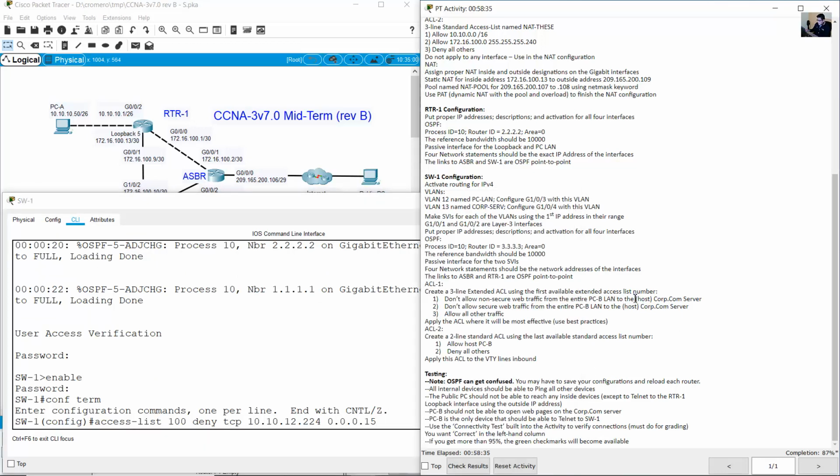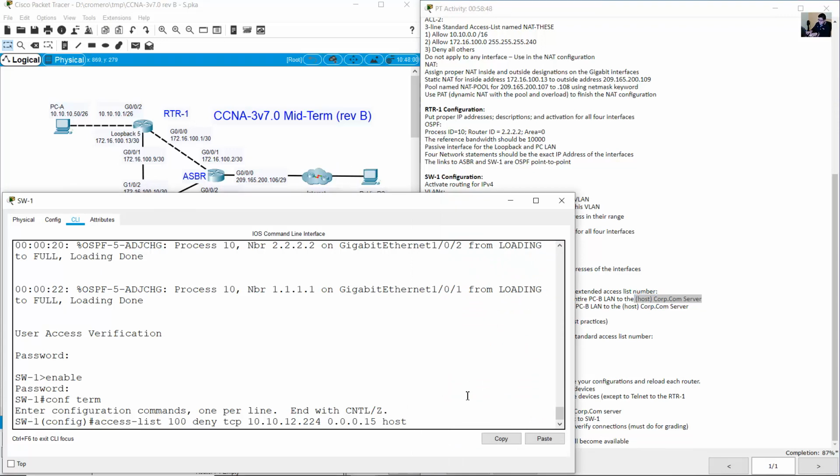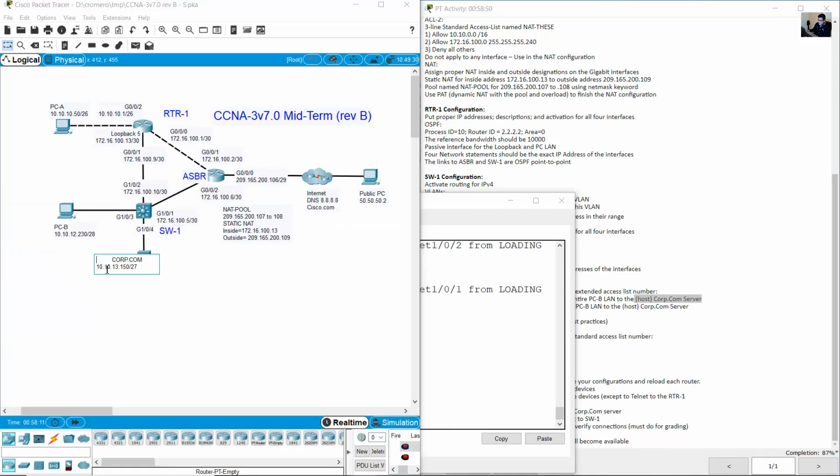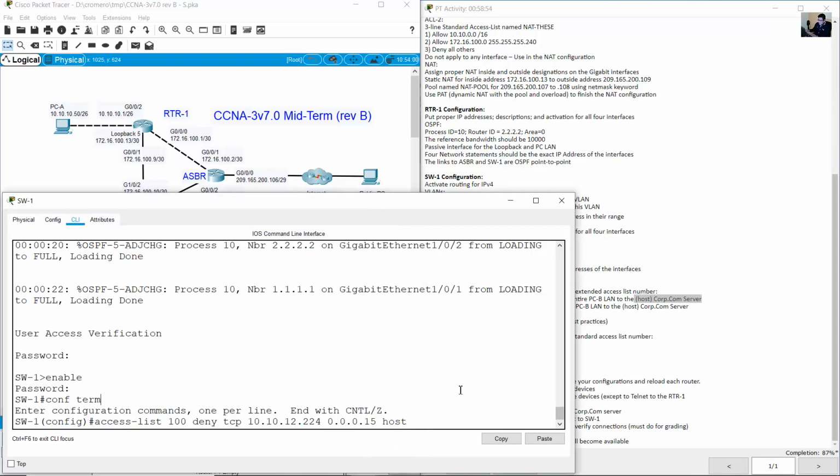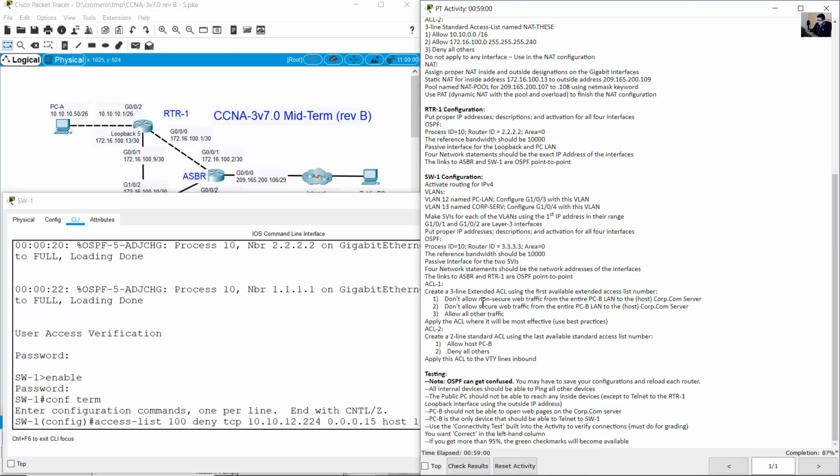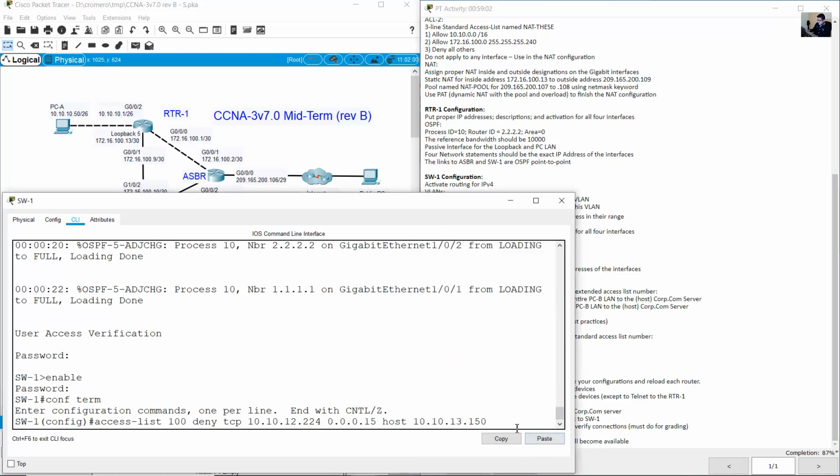Okay, and the destination is a host. Use the host keyword and the IP address of the server. The destination is only a host, it's not a network. Host 10.10.13.150, the IP of the host. And non-secure web traffic is port 80, that is web.